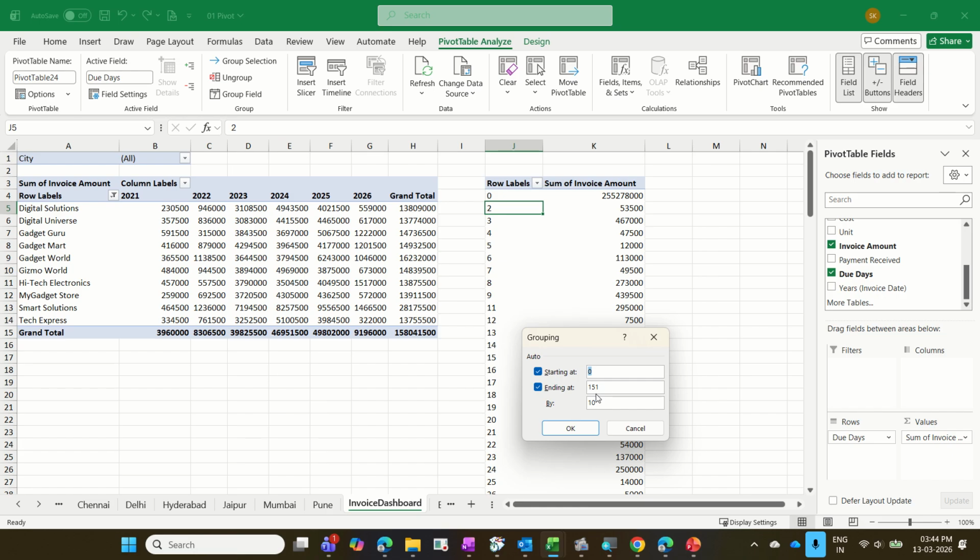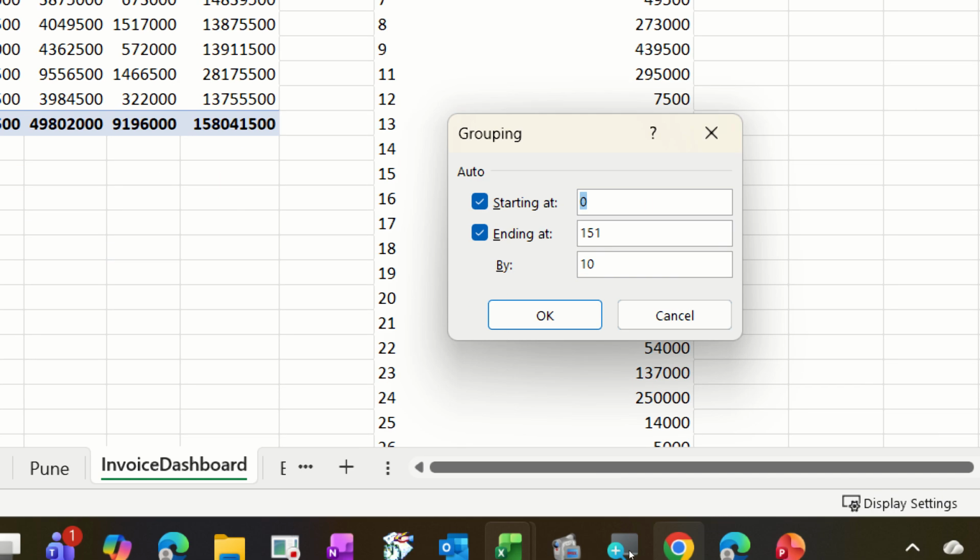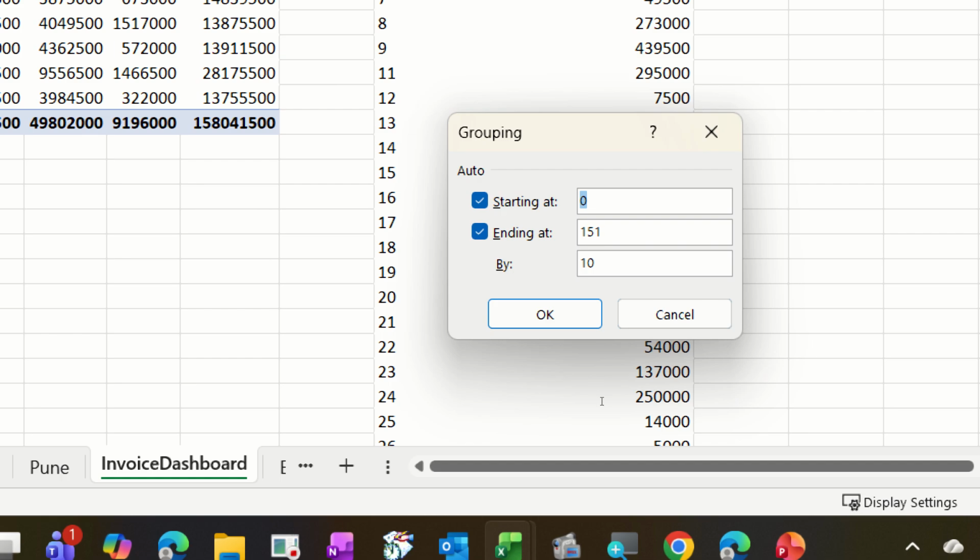When you make a right click grouping in date, it is asking yearly, quarterly, monthly, or daily, or it says hourly. But here, it is starting, ending, by. Starting is 1. Don't say 0, 0 is nothing. So starting is 1. Ending, I think 120, 150.